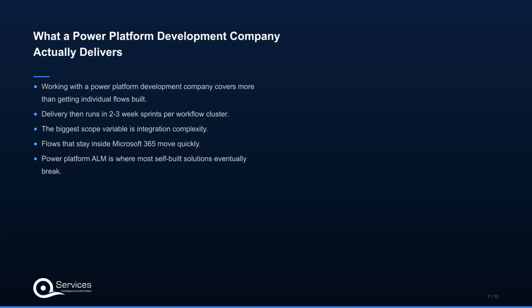A Power Automate consulting engagement for a mid-size company typically starts with a 2-week discovery sprint to map current manual processes, rank automation candidates by ROI and complexity, and define governance baselines before any code is written. Delivery then runs in 2 to 3 week sprints per workflow cluster. The biggest scope variable is integration complexity. Flows that stay inside Microsoft 365 move quickly. Flows that call external REST APIs, require custom connectors, or reach into on-premises systems via a data gateway take 3-5x longer and need more careful error handling design.